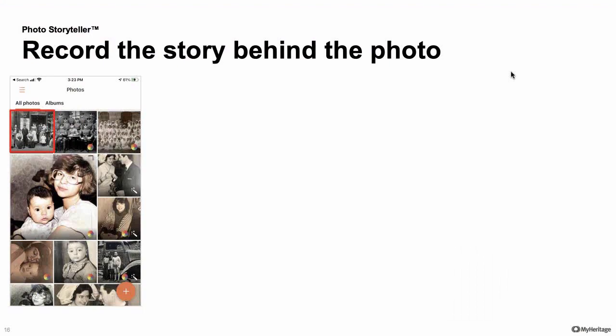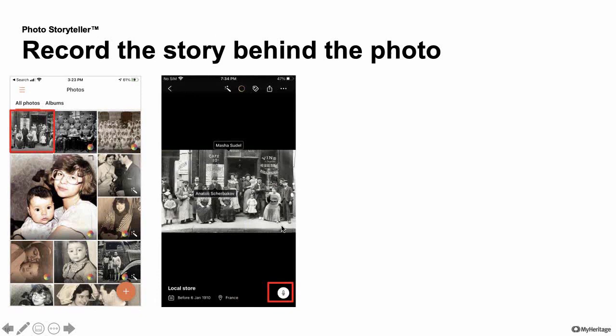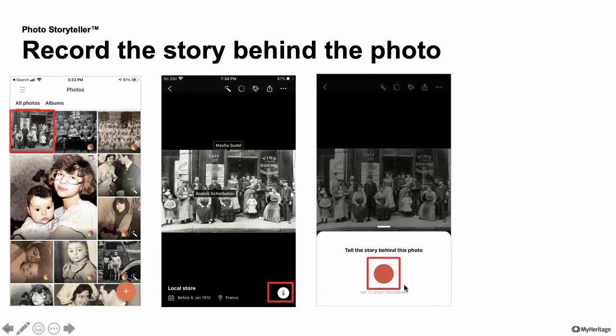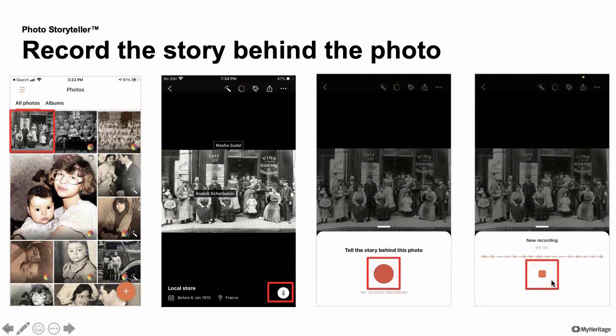So I would like to go over the flow of how you can record the stories behind the photo. We're still in the photo section, as we've seen before. I'll tap a photo that I wish to record the story on. It will open the photo viewer where I can view the photo. Here, you'll see a microphone icon on the bottom part. Once you tap it, you'll see a screen where you can start to record the story. Once you tap the recording button, you can start telling the story or record your relatives telling it.